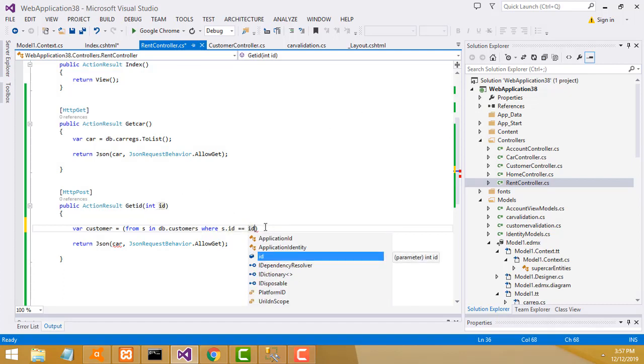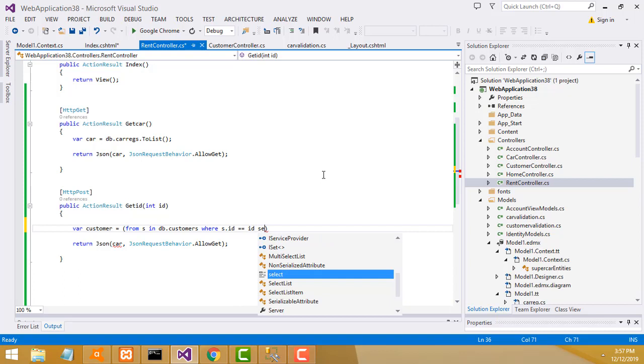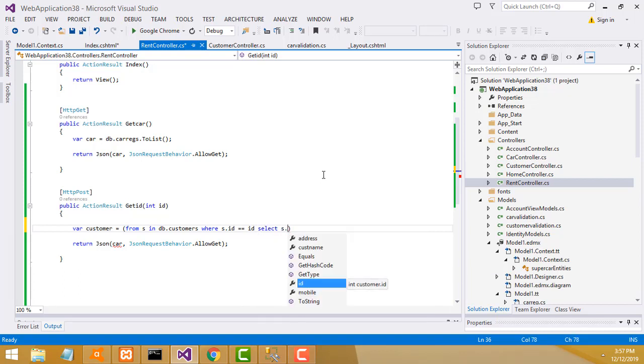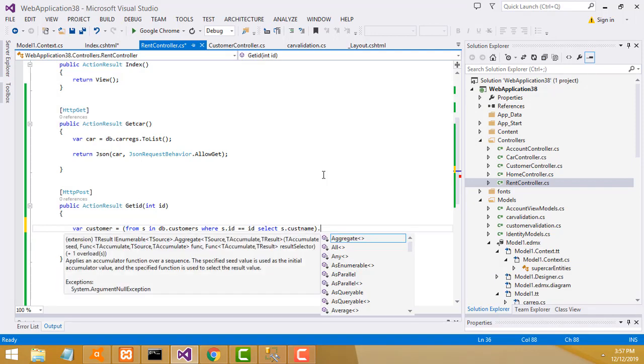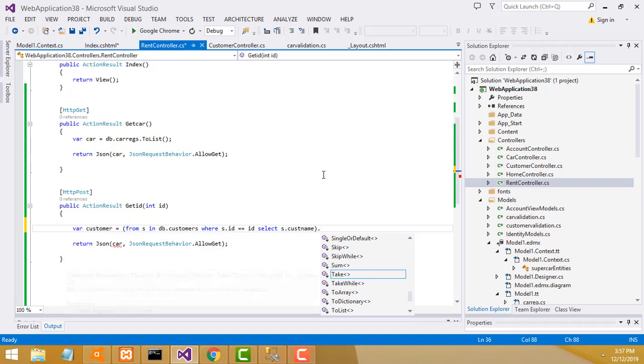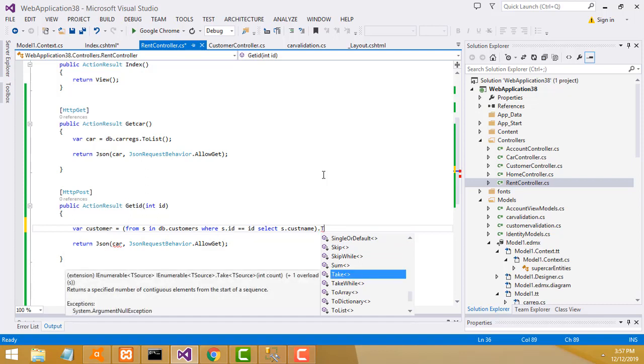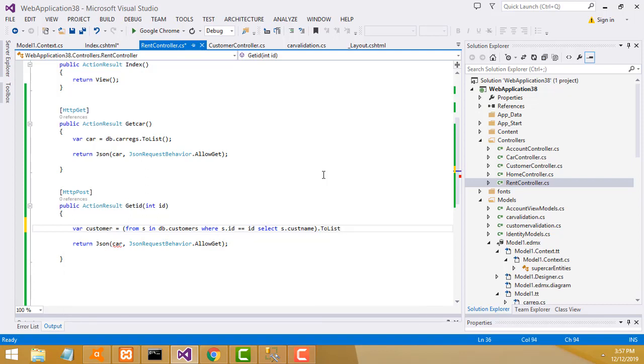So it loads the data. Then you write the select statement, to load the customer name, and then .ToList. That's the thing we have to write. The same thing, Control C to copy and Control V to paste, and that's it. Simple. Now let's go to the index.